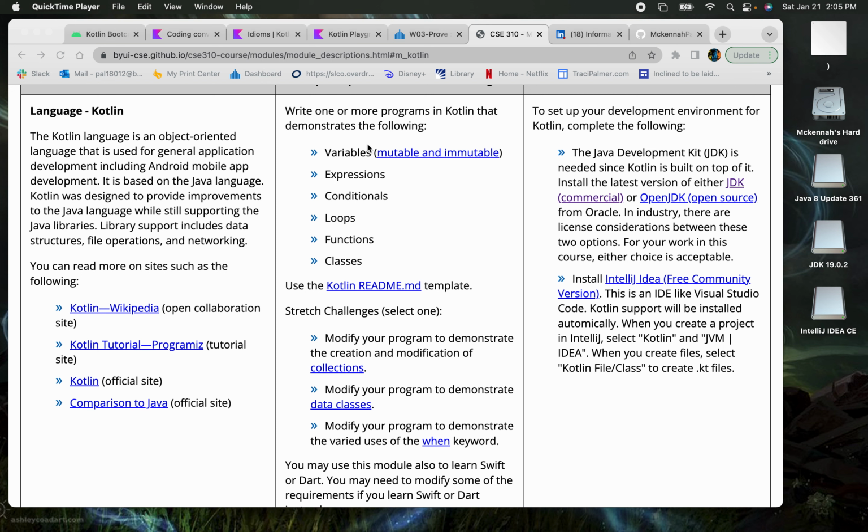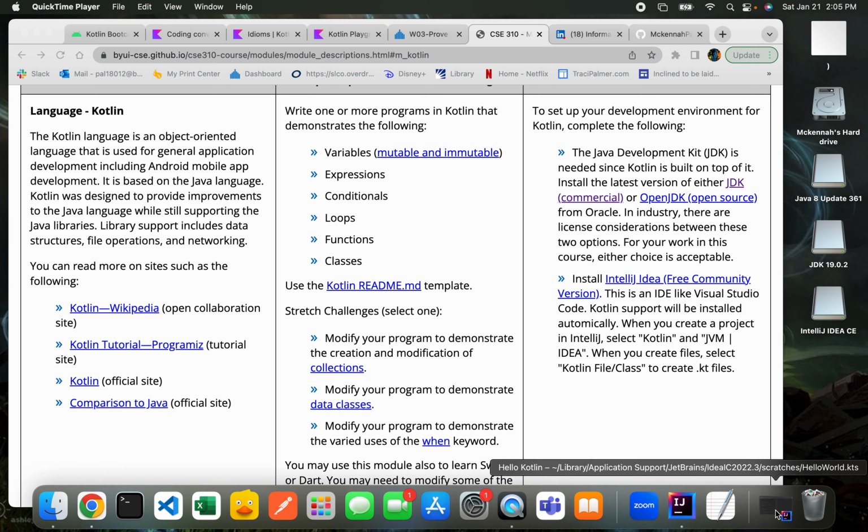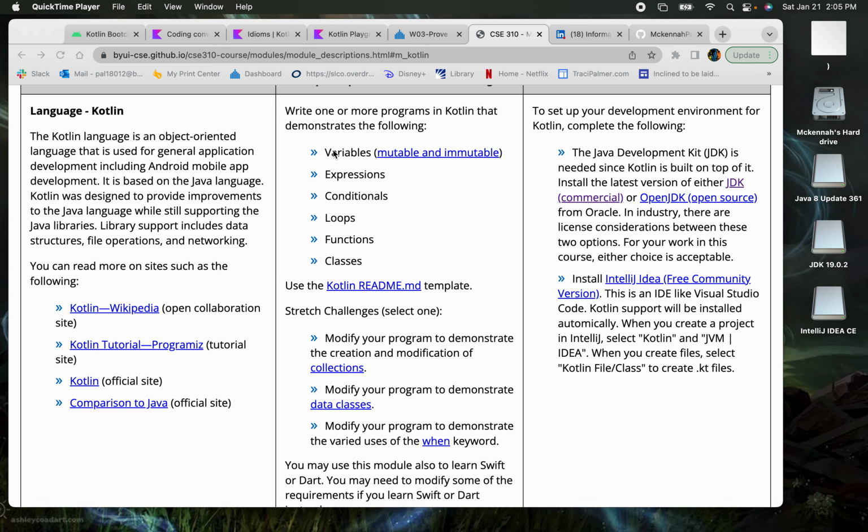So I have written a lot of little programs, and they're kind of messy. They're not very organized, but I will be showing you how to make variables, expressions, conditionals, loops, functions, and classes in Kotlin.